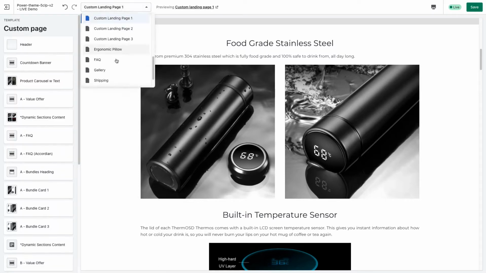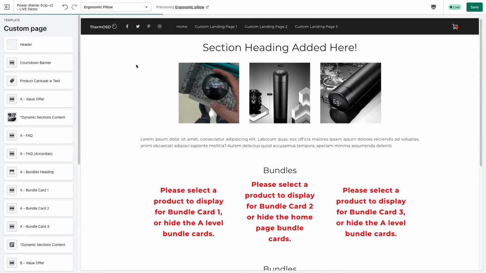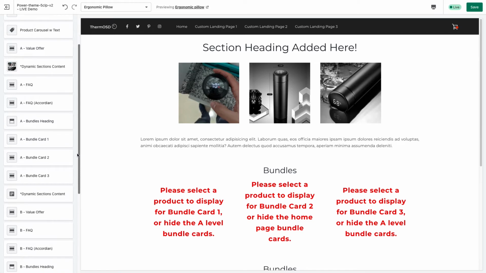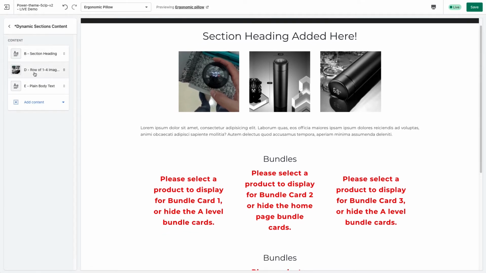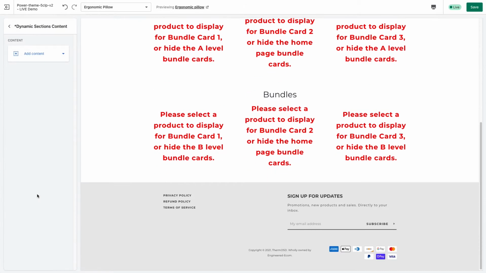So let's go back to the ergonomic pillow landing page. So that's the first block here. And we also have another one down here. So you notice that these are the sections that we added within this first block. We can also do the exact same thing down here in the second block.